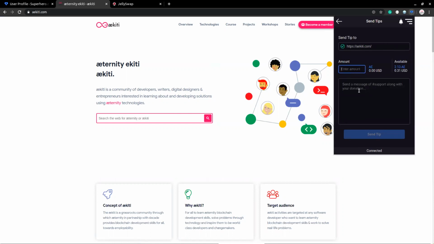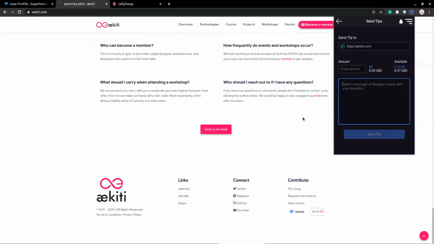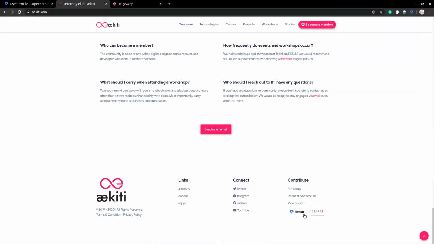You can enter the amount, then address, or I'll make use of the SuperHero UI button here, which will do the same thing. Now, just watch this. Let me clear this first and close this, and then click on donate. As you can see, it has opened our SuperHero wallet now, and we now have to enter our amount.